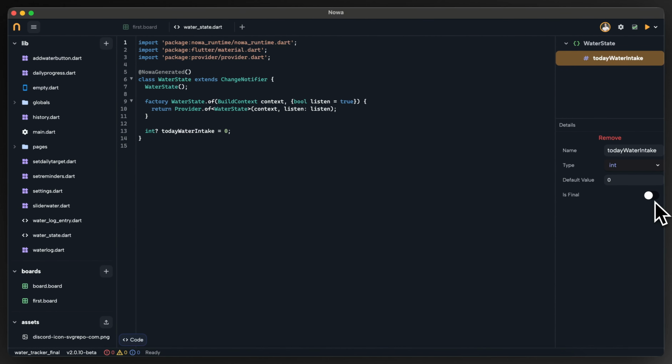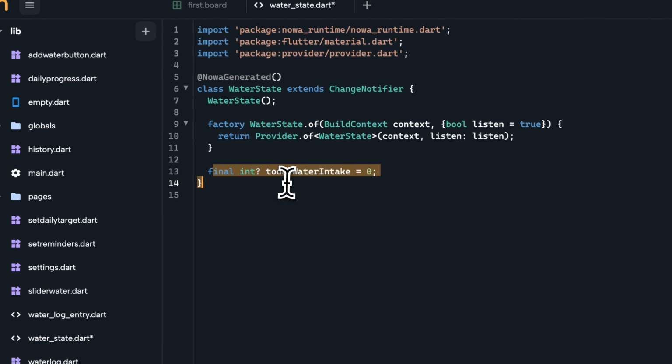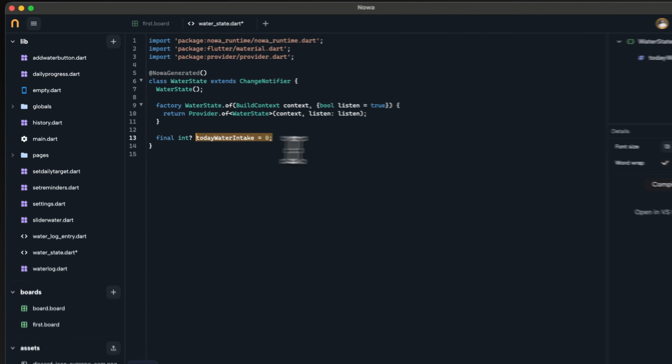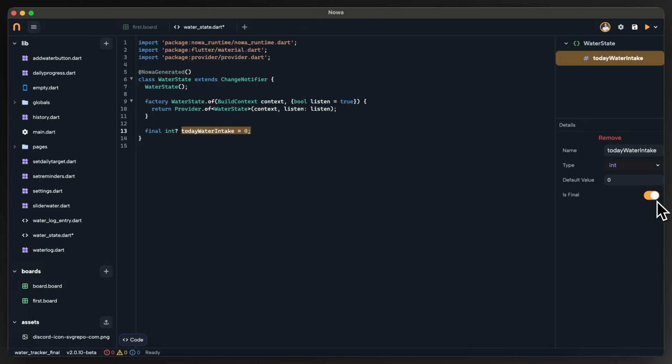What does final do? If you turn on the final, if you see in the code, it's final, which means that once it's set to 0, you cannot change it. But this is not what we want in this case, so we will turn it off.